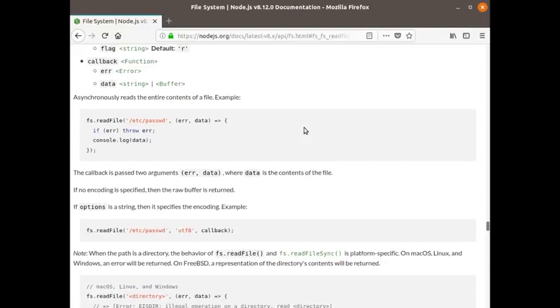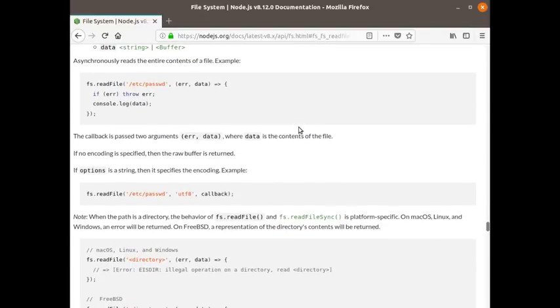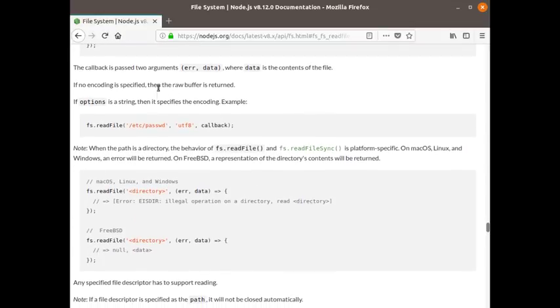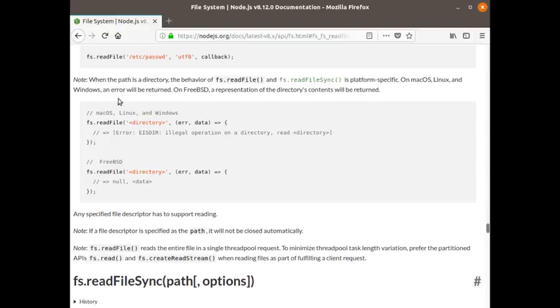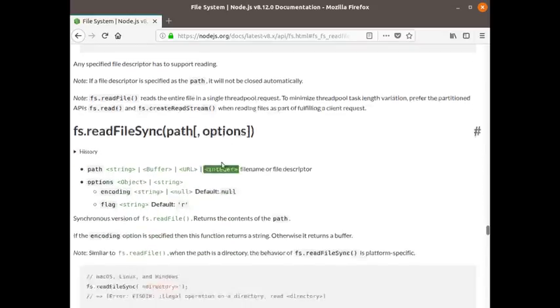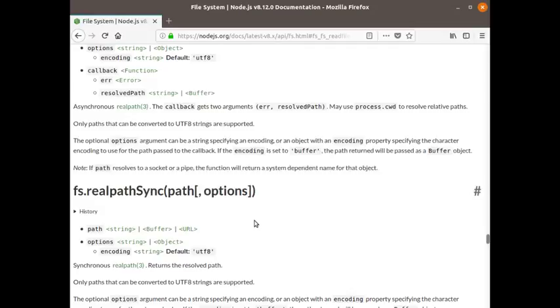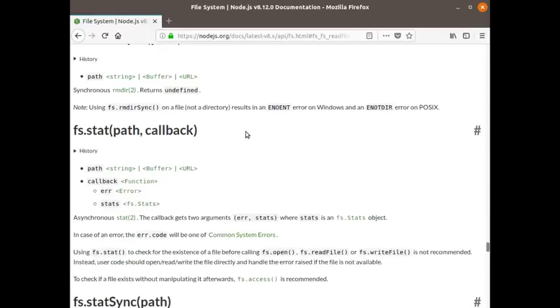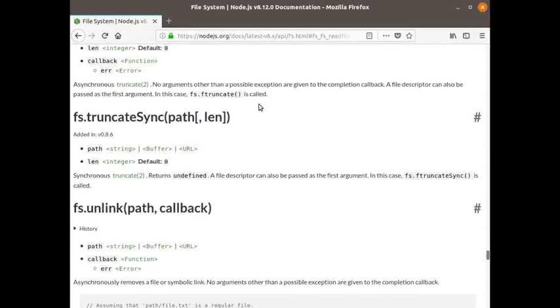It also gives you examples of how to use it. Asynchronously reads the entire contents of a file. Here's just a simple example. It reads etc password, and then there's an error, and console log, right? So you'd get a buffer back from that one because there's no encoding. This one has the encoding, so it tells you a little bit about how they could potentially be different, and all that kind of fun stuff. The kinds of errors that are thrown. So these are really powerful documents right here, and they're really, really good and really helpful for making your way around Node.